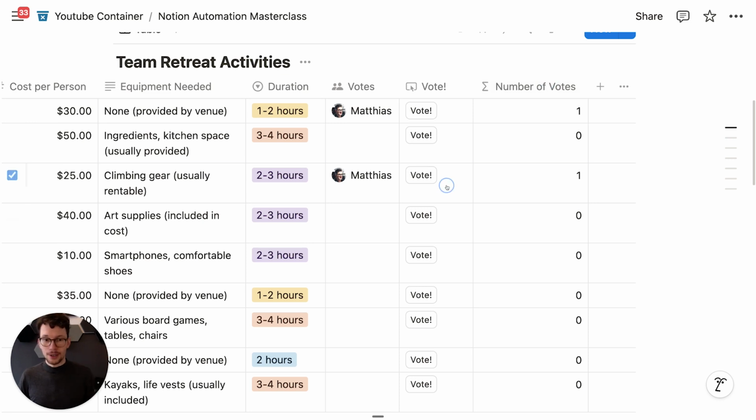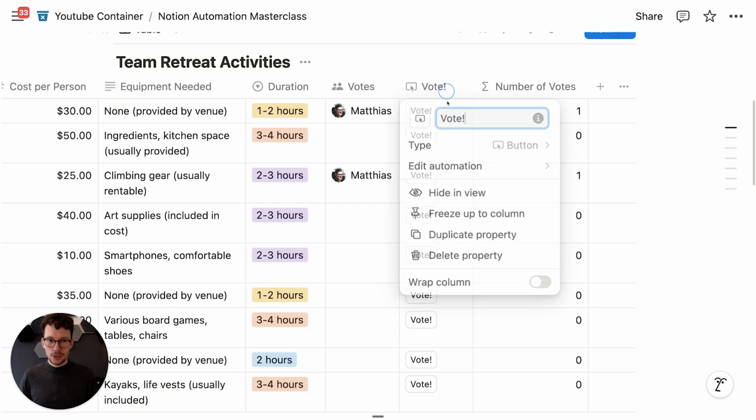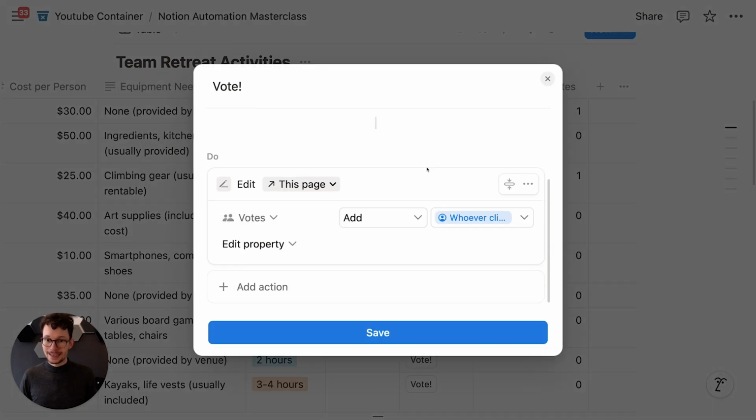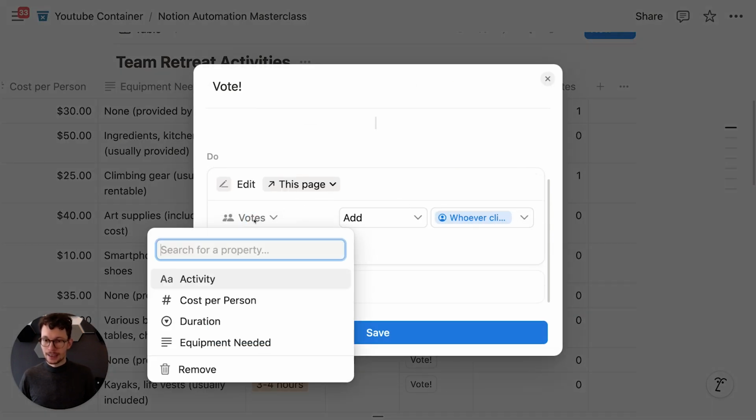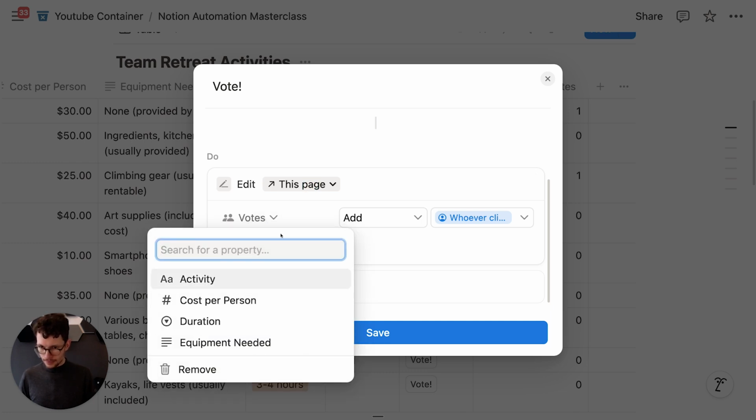Just to show you how this would work, if we want to build a button that you can just click to increment things, let's go back to our settings. And let's say we want to edit this page. This is correct. But this time we want to edit a different property. Where is it? We want to edit our number of votes.